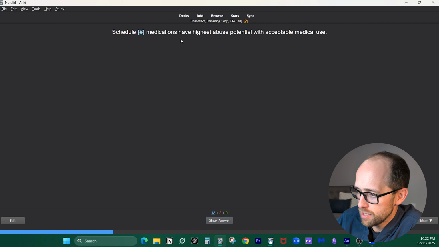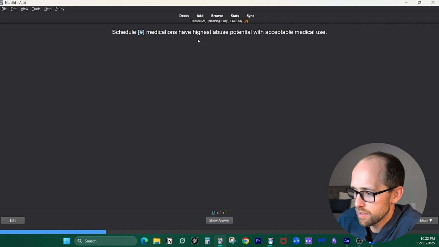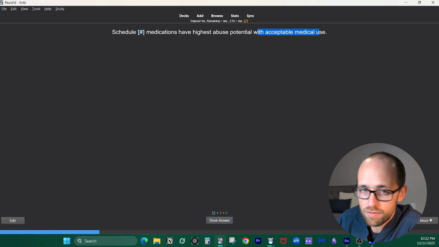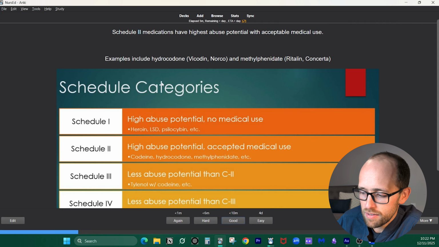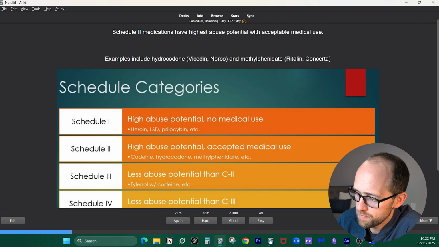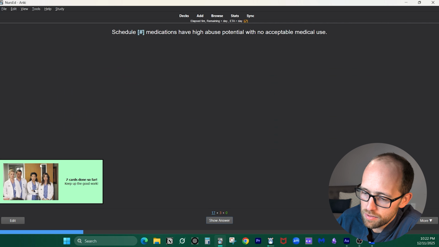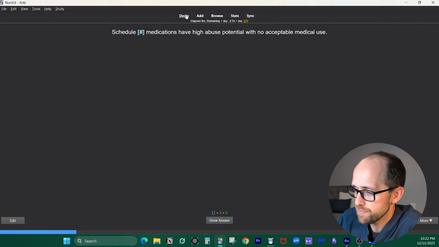Schedule number blank medications have the highest abuse potential with acceptable medical use. So that would be Schedule 2. Schedule 2 medications. And again, I have copied and pasted some things from my PowerPoint slides into here. So you get the idea of how this works. I'm going to hit good. Oh, look, some things from Grey's Anatomy. Great. All right, so that's generally how they work, and those are closed deletions.